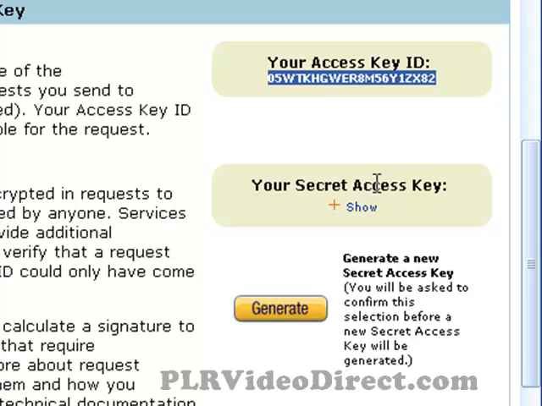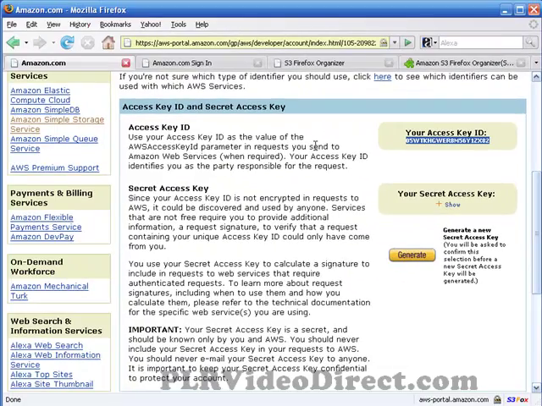Because once you have this, you're going to have to put it somewhere, and I'll show you that in just a sec, to get your, for lack of a better explanation, your FTP client to Amazon.com. So keep that thought in mind. We're going to return here in just a sec.